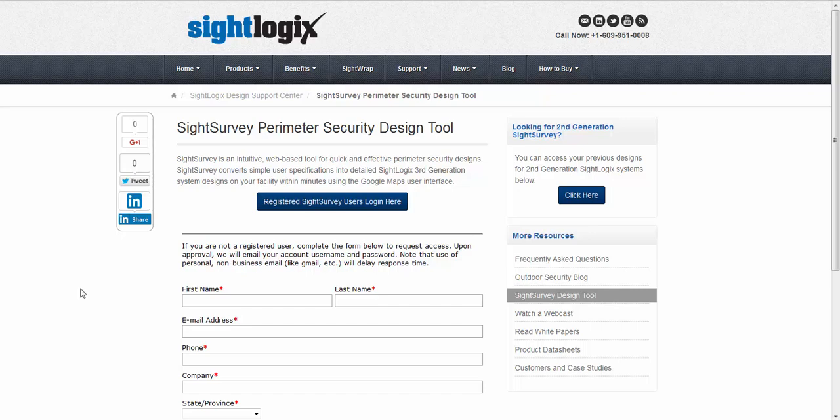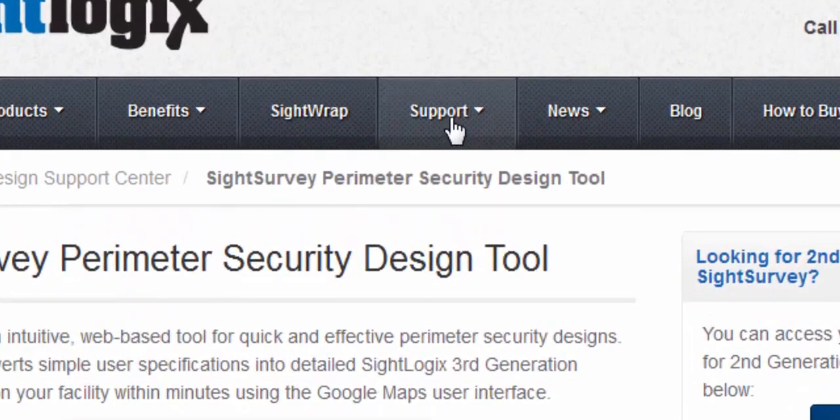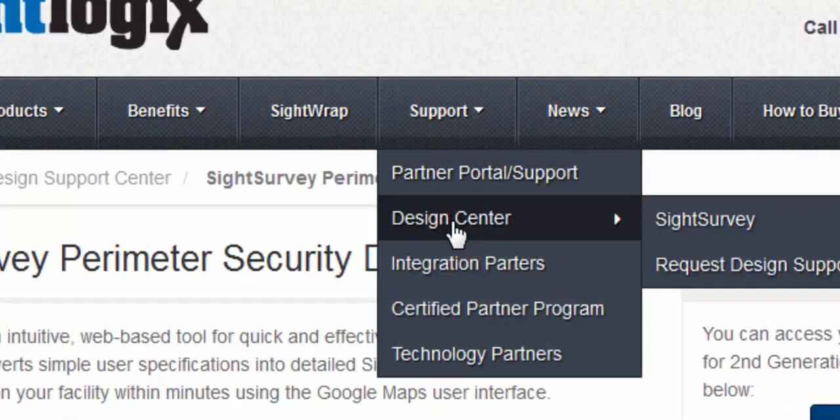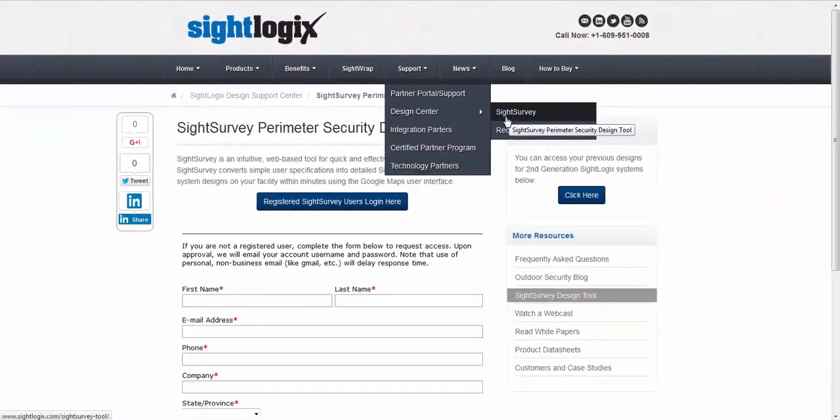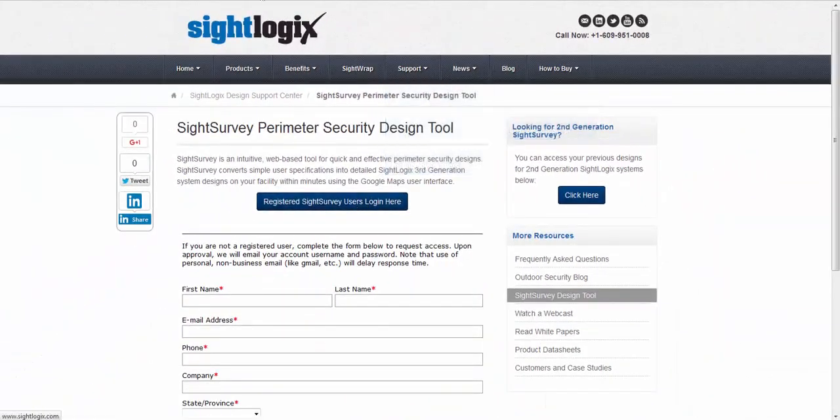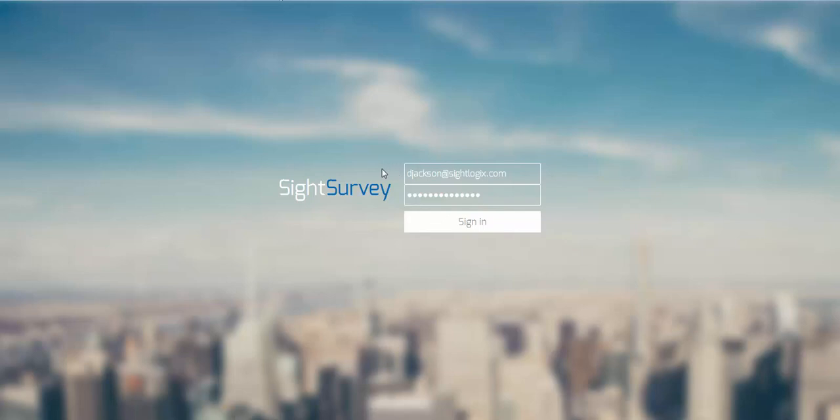This video is going to discuss SightSurvey 3 and how to use it. We can get to it through our SightLogix website. Going to the Support tab, Design Center, click on SightSurvey, and then the Login tab. It'll take you to the login page for SightSurvey. Type in your username and password.